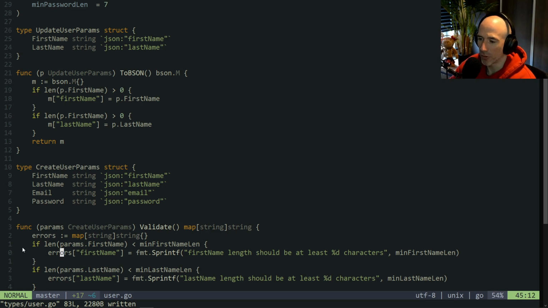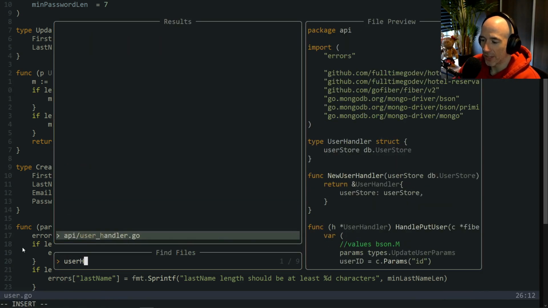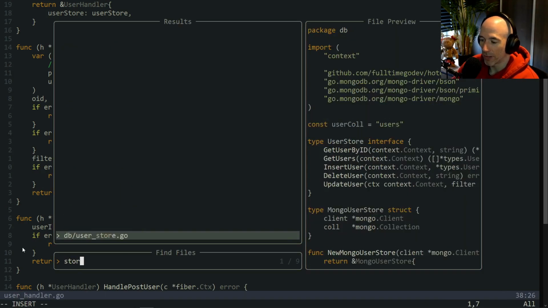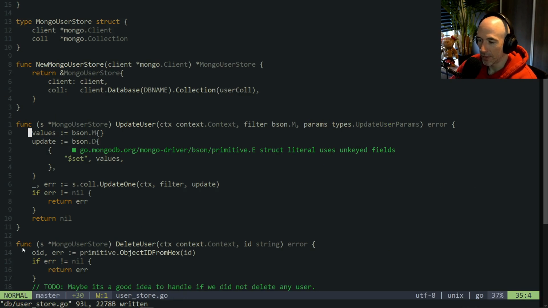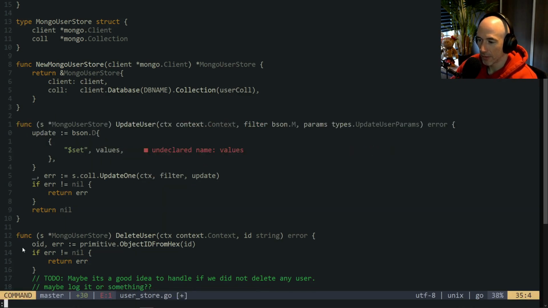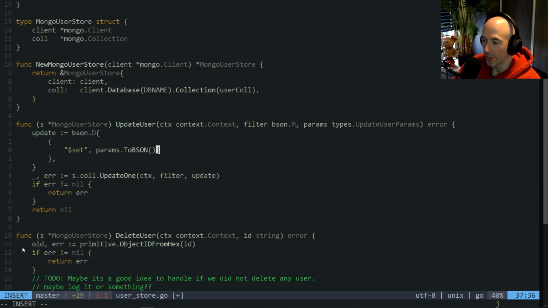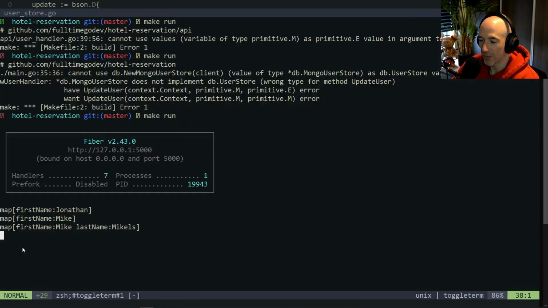That's very important. ToBSON, that's fine. So in our user handler, I think it's in user store, by the way. These values, we don't need this. Wait. So we have these params. So what we're going to say, these params will be params ToBSON. Something like that. Let's see if this is going to work.